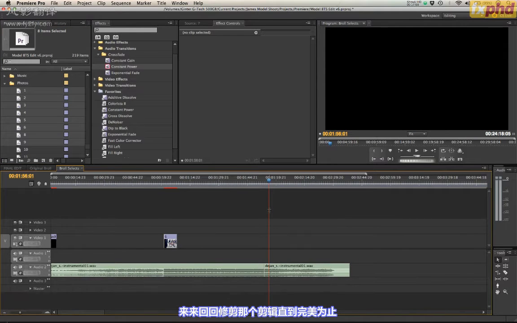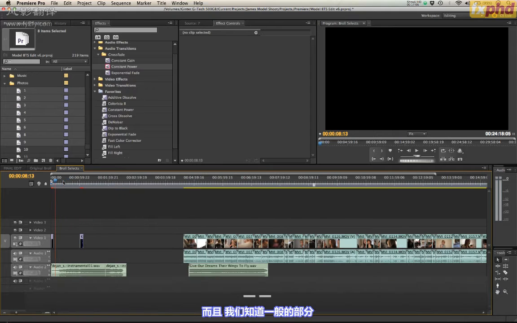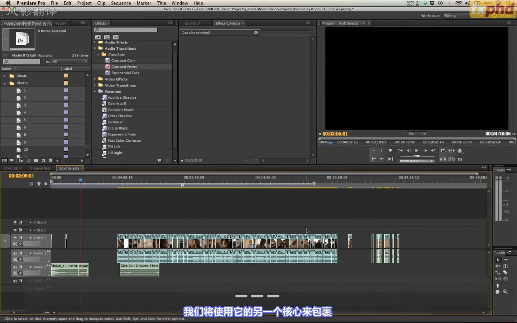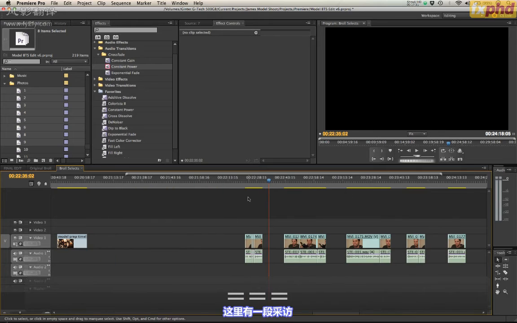until it gets perfect. So we have our music cut down the way I like, and we know the general piece. This part up to here is going to be prep. Then we're going to have some cool shots of them getting their photos taken with some more still grabs. And then in here, as this slows down, we're going to use another quote of his to wrap things up with having fun. So we have these interviews here.